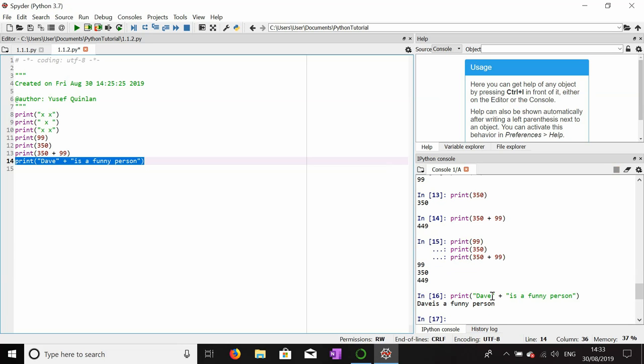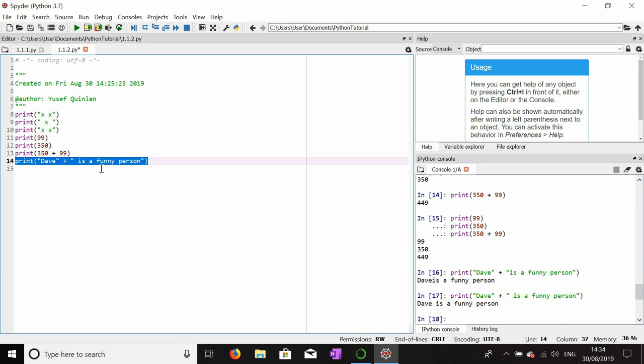So what this actually does is it adds whatever text is inside these quotes to whatever text is inside these quotes. But as you can see, instead of it saying Dave is a funny person, it's come out as "Daveis a funny person." This is because this addition has added this string to the other string literally, because the computer isn't that intelligent of its own. It does literally what we tell it to. So we need to either put a space after Dave, or we put a space before is. I'm going to put the space before is, and now when we print it, they should be separated. So you just need to be aware of that.